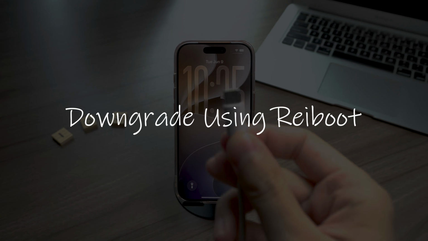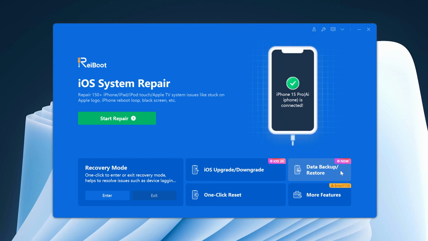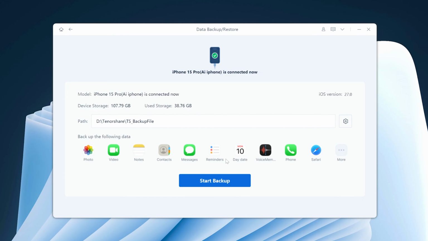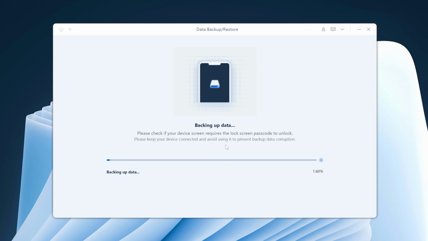Method 2. Downgrade using ReiBoot. First, connect your iPhone to your computer and launch ReiBoot. Before downgrading, create a backup inside the software. Click Data Backup and Restore. Select Backup and then click Start Backup. If you're prompted to create a backup password, enter one you remember. The software will begin backing up your data locally to your computer. This backup can include photos, videos, contacts, messages, device information, and some app data. The more data you have, the longer the backup will take.